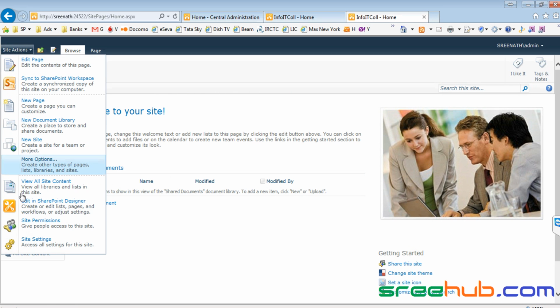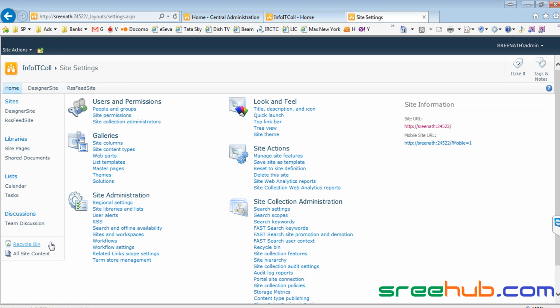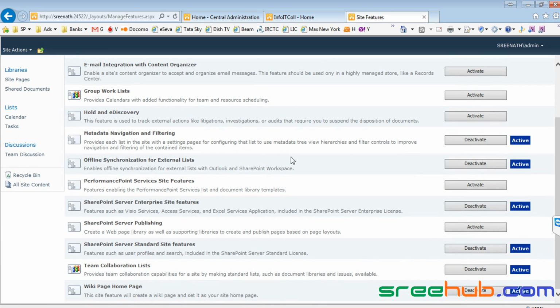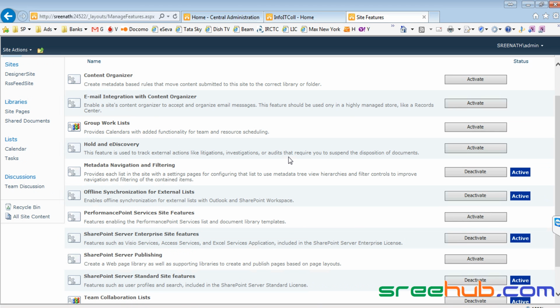You have to go to your site settings, and go to manage site features. We have already seen this when we worked with web parts, and with workflows, where we had to enable something. Now here you have something called SharePoint server publishing. You have to enable this in order to create a search client. So let me just activate this.